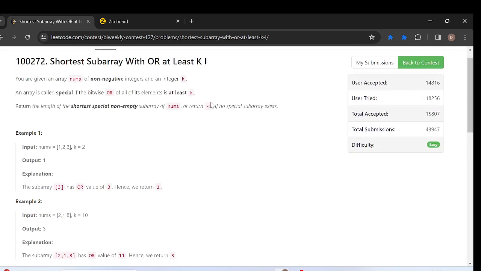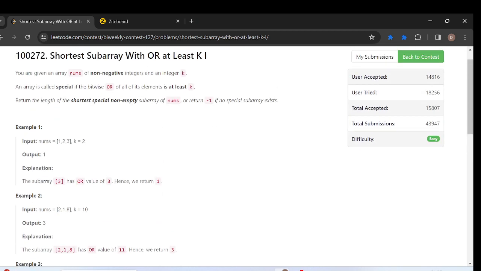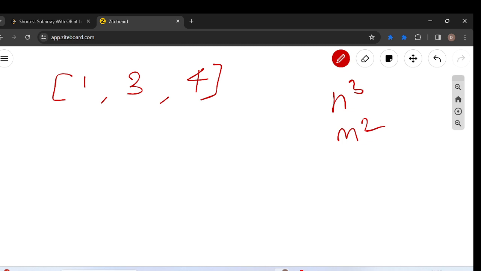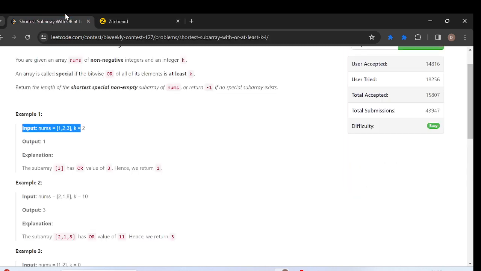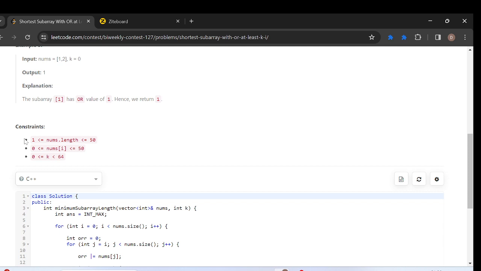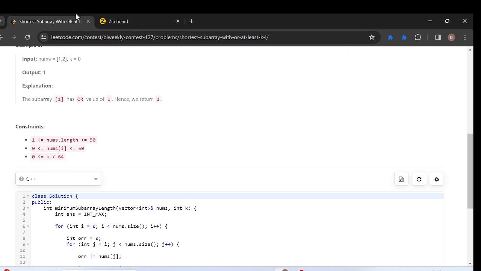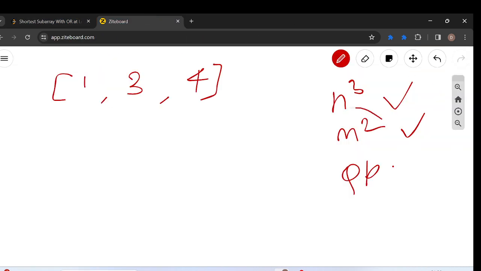Okay, so it's very similar to the Leetcode daily question. Let's see how to solve it. So our array is 1 3 1. Basically, as we have seen, we have three approaches to solve this kind of question. First is brute force, which has complexity of O of n cube. Second is n square, and third is optimal. Let's see the constraints. Constraints are very small, so we can solve it in O of n cube or O of n square. So we will be solving this question in O of n square complexity.